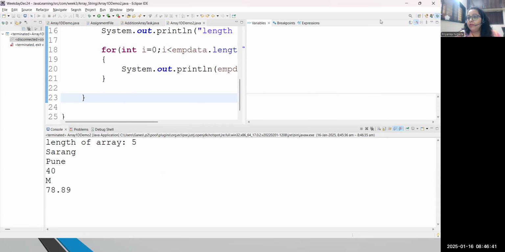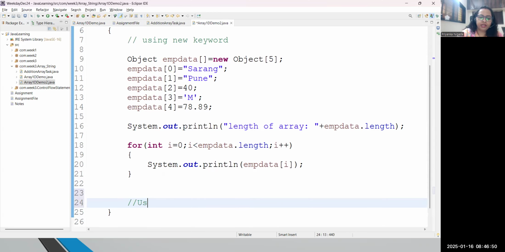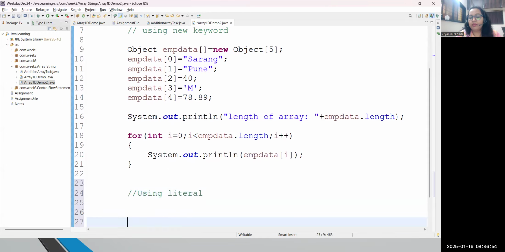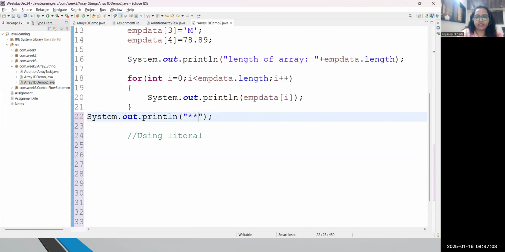Correct? But guys, this is just the new keyword. Now there is one more way to declare an array, right? That is using literal. So what exactly is literal? Literal means constant data. You can declare an array directly as constant information. Let me show you. If I can make some separation here, just have a look.